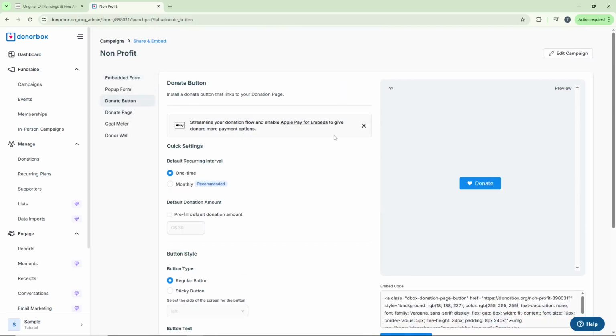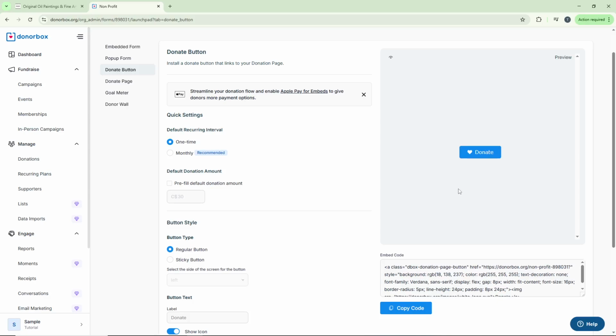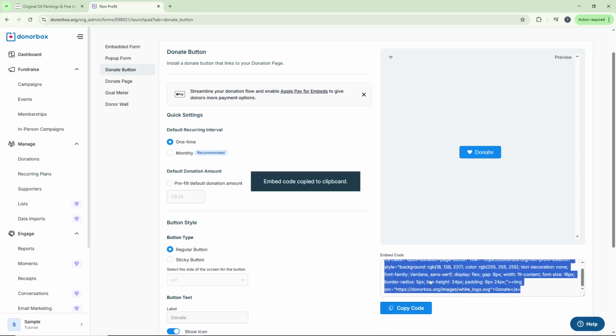You'll see some code appear on your screen. Copy this embedded code. This code is what will allow your Donate button to appear and function properly on your Squarespace page. Now it's time to switch over to your Squarespace site.